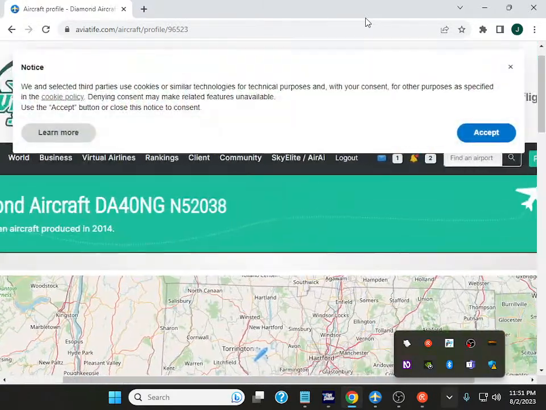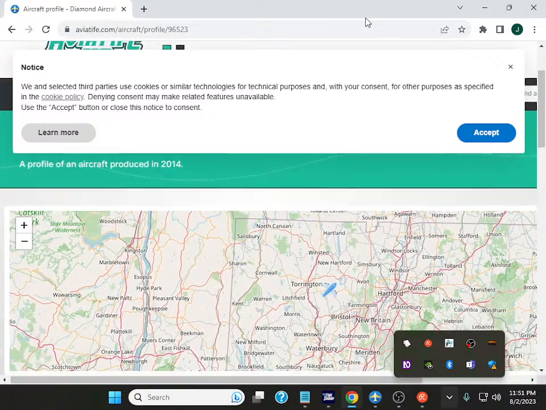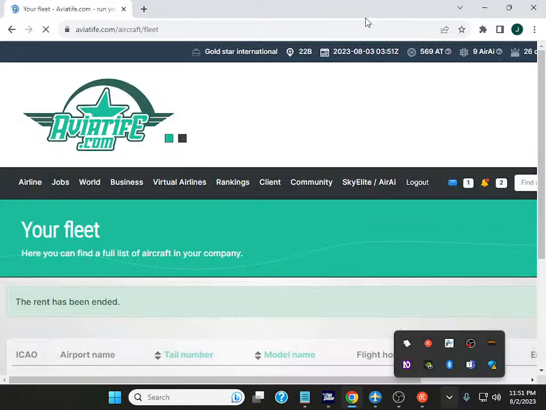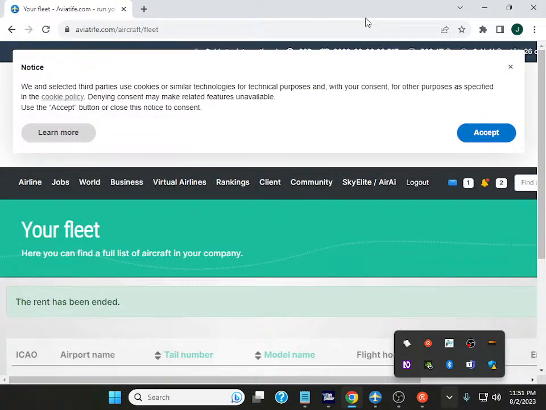We're going to end this aircraft right here, the DA40NG. Click the red button. Are you sure? Close or cancel. The alert says the rent has been ended. Your fleet, Gold Star International. Okay, so now we'll go to jobs.